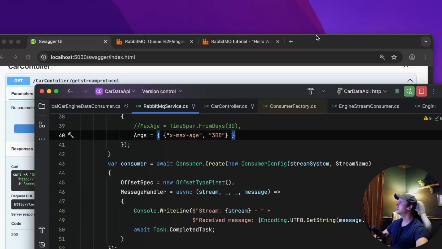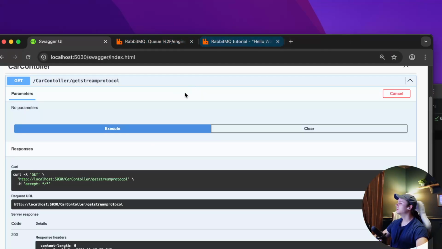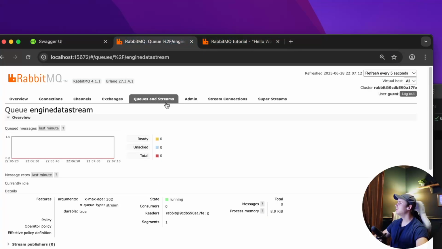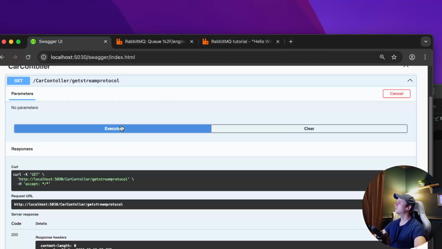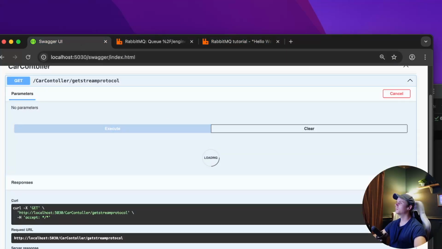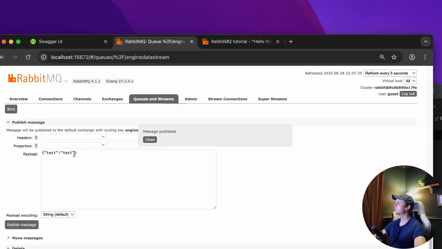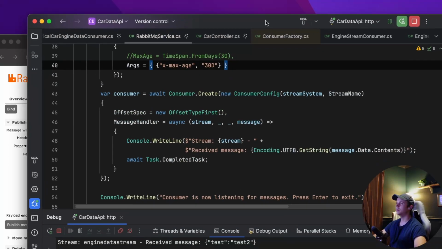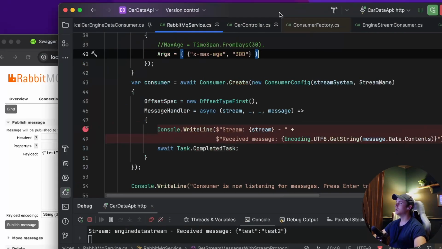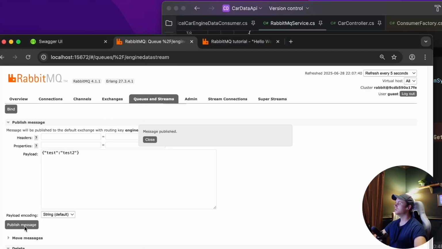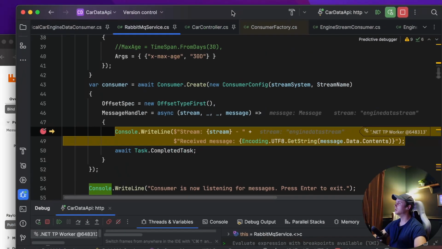Let me see if I can post a couple messages to that queue, or to that stream. Let me run that. Okay, let's publish test 2, and you can see it gets picked up in the logs on the bottom right there. So let me set a breakpoint to show you this being hit, and I'm going to publish another message, and it gets hit in the breakpoint.